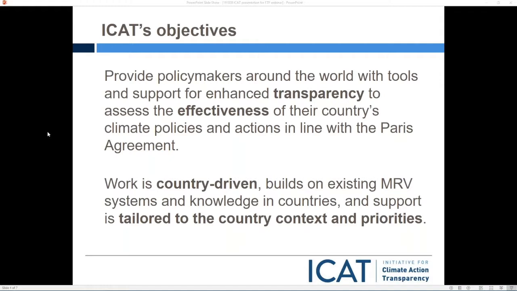The work in the 30 countries that we do is really very different country by country. That's because our work is country driven. We define our work plan for each country based on country context and priorities. And there's really no two countries where we do exactly the same. It's all very much country specific.